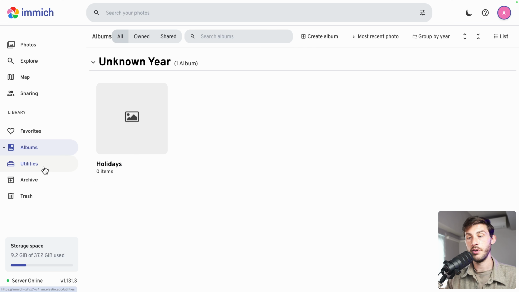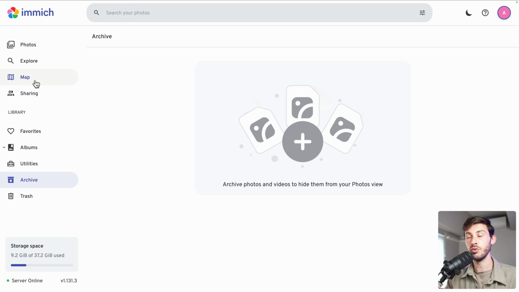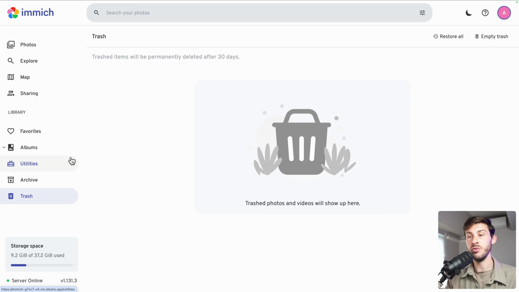You also have utilities feature. For now, it includes only a review duplicate, which will remove duplicate pictures. You also have an archive section for pictures you don't want to see anymore in the main timeline, but you don't want to delete. And also the trash. When you delete a picture, it will be here for 30 days, unless you empty the trash, to avoid deleting pictures and being full of regret.